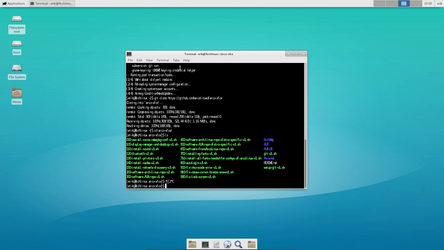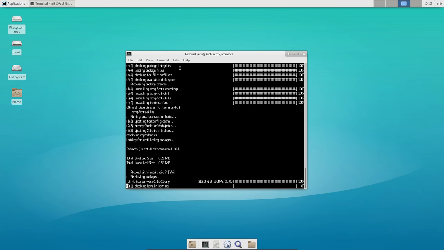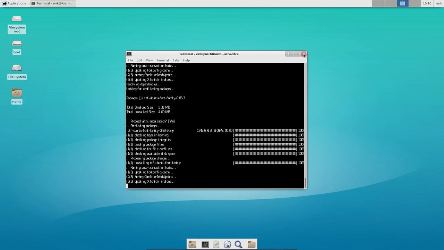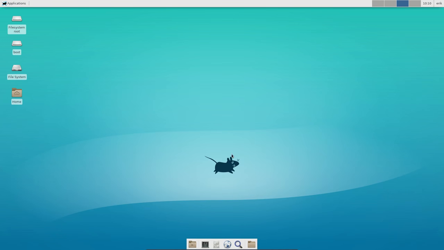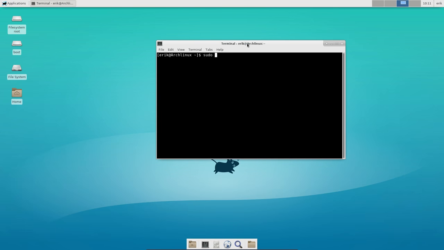Oh, Control C, numeric lock should be on. That's not working. Okay. So 700, and a lot of fonts are going to be installed, and a lot more packages are being installed. We have to quit the terminal, open the terminal, and you'll see that this is better for you to read.